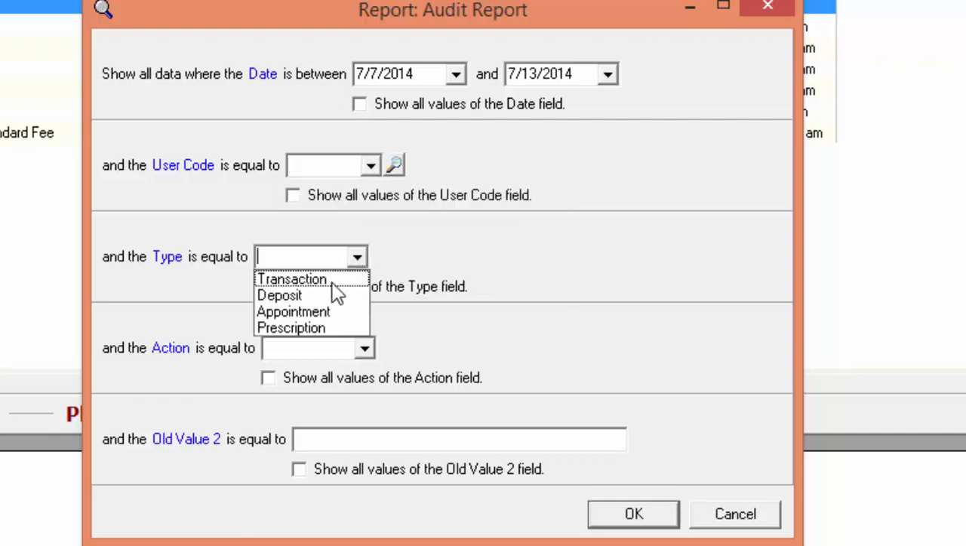Type is some of the things that the computer's tracking: when a transaction is made, a deposit, an appointment, or a prescription. The next section is action, and this is where you could choose what action the user took. The action is equal to created or made, changed would be modified to a different code, edited would have been simply editing what's already there. You also have the option to track items that have been printed.